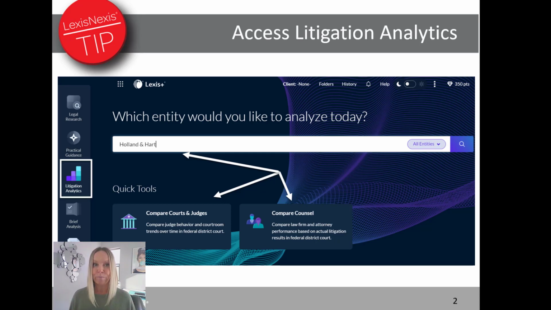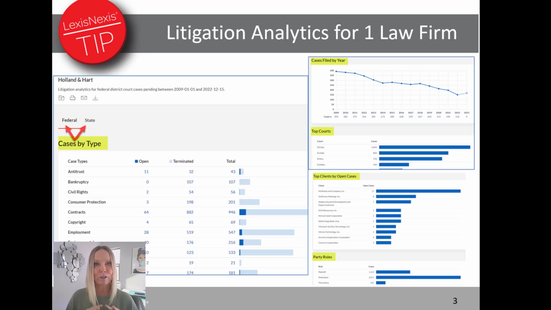But we're going to take a look at both, but let's go ahead and start with just the single search at the top. So here I've entered Holland and Hart. And once you've pulled back the report, this is the type of information that you're going to get. So notice on the left, you have cases by type. You can see you have both federal and state cases, so you can get an idea of the type of cases that this firm typically takes on. Over here on the right, you can see the different cases filed by year, the top courts that they tend to file with, their top clients, and of course, what role they typically represent their clients.